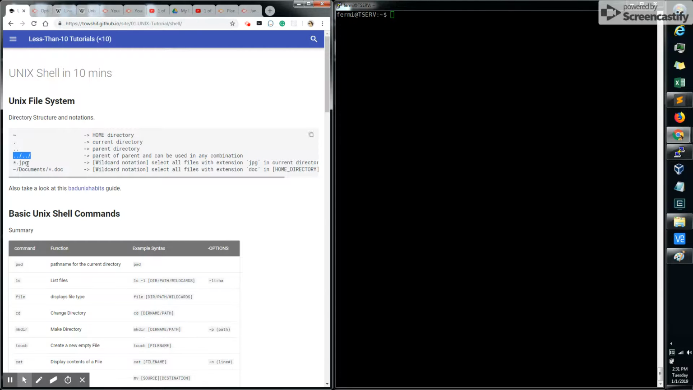We can also select files by using a wildcard notation, and this is specified by a star symbol and then .jpg. What this basically means is all the files that end with this extension .jpg. So this is applicable only for file names. This is not for text. So any file name you can represent in this wildcard notation format.